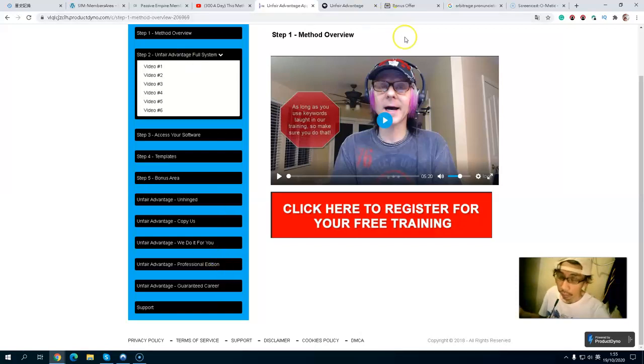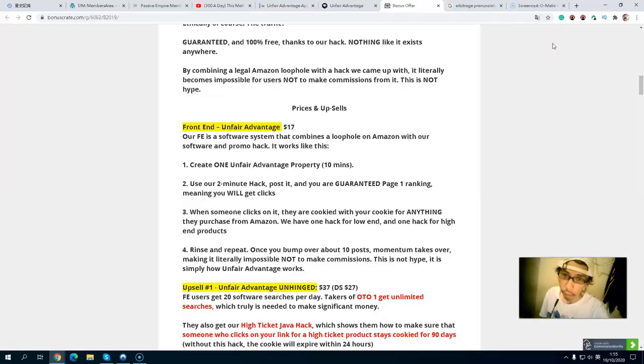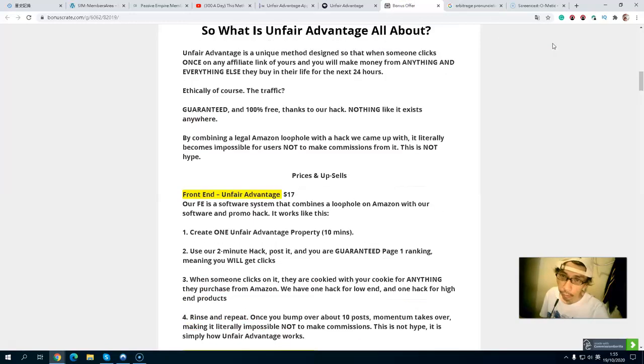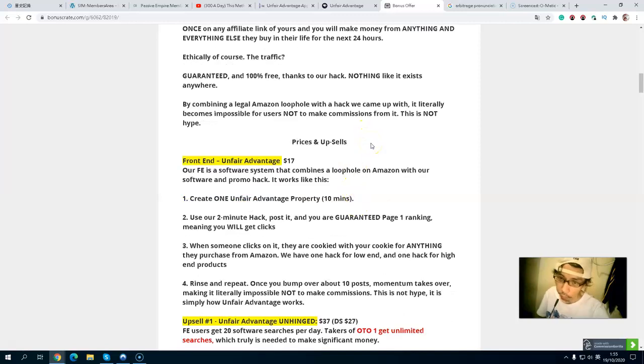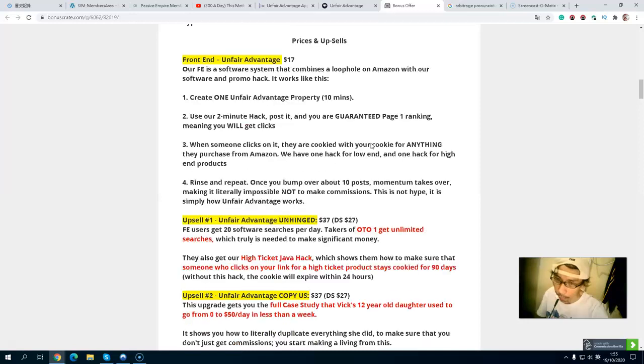Lastly, I also want to go through what the upsells are and the prices. The front end is just $17. The $17 front end is the software system, combining the loophole on Amazon and our offshore software, to create one unfair advantage property. In just 10 minutes, you post it in 2 minutes, and you are guaranteed page 1 ranking. You will get clicks.